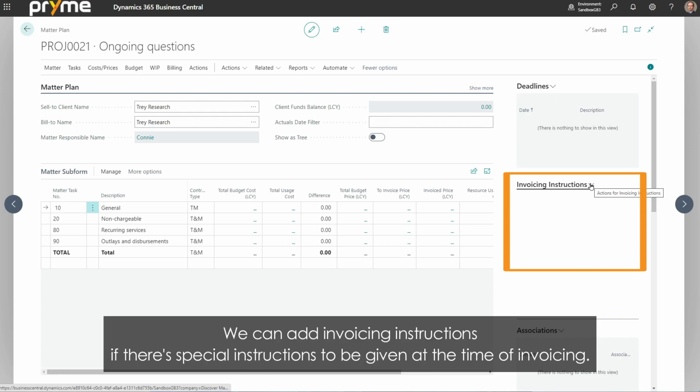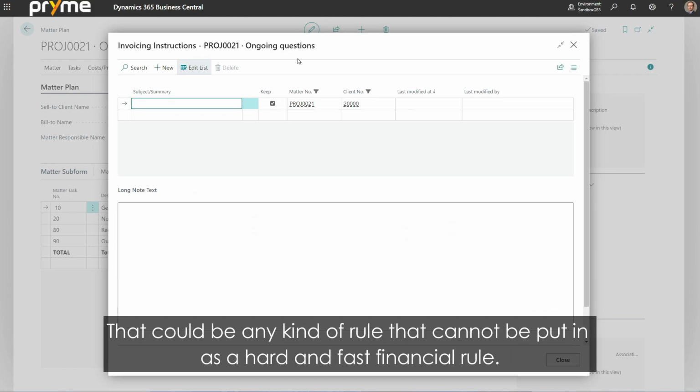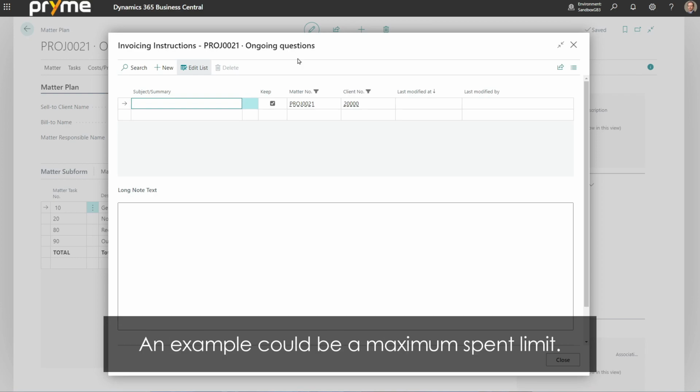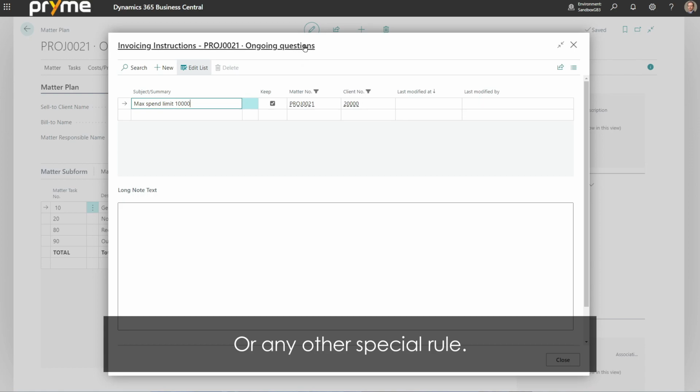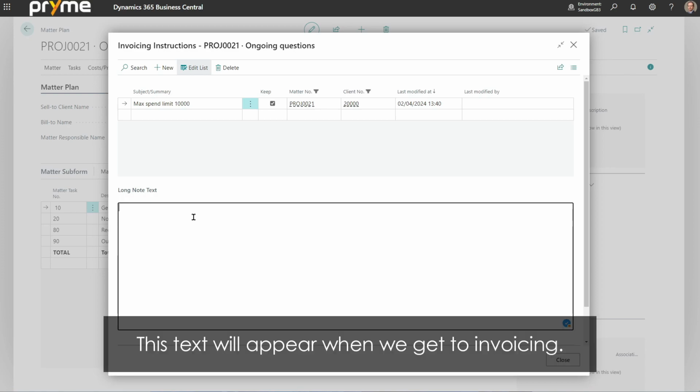We can add invoicing instructions if there are special instructions to be given at the time of invoicing. That could be any kind of rule that cannot be put in as a hard and fast financial rule. So that could be something like a maximum spend limit or any other special rule. And we can add a long text describing the rationale behind this. And this text will appear when we get to invoicing.